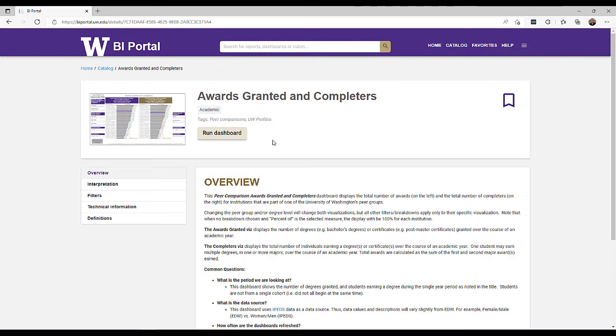Here you will find details on the dashboard such as an overview, interpretation, related filters, technical information, and definitions related to the dashboard. If you click the Run Dashboard button, you navigate outside of the BI portal to our Tableau server, where you can run this dashboard.